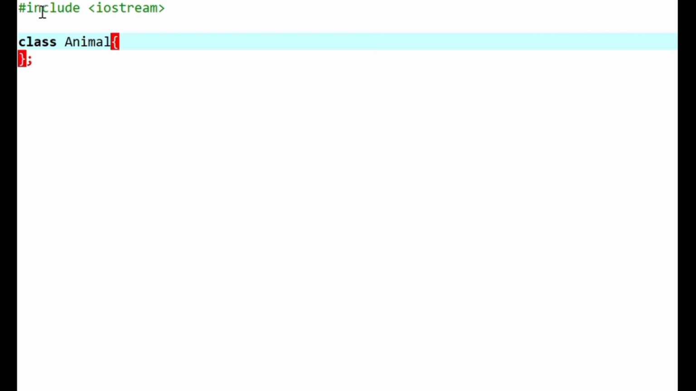So now I am creating a class called Animal. A class is like a blueprint for creating objects. Inside this class, I am going to define behaviors that all animals will have. Public: this keyword makes the code that follows it accessible from outside the class. Anything under public can be used by other parts of the program.